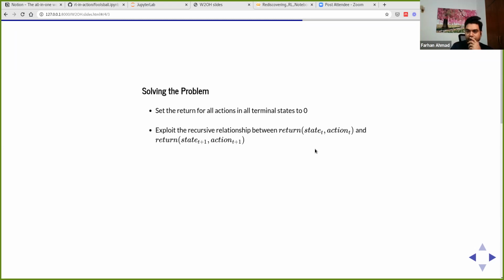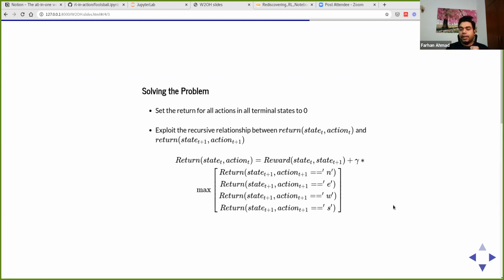So the return you get for state t by taking action t at time step t is naturally related to the best return you can get in state t plus 1 for different actions that you could take in state t plus 1. And in this case, where you have exactly 4 actions, this was the recursive relationship. And we tried to solve it first with dynamic programming, different variants.